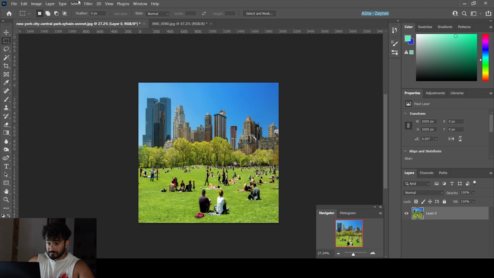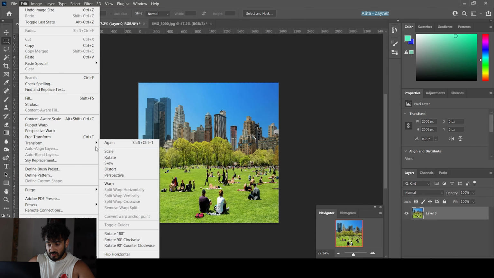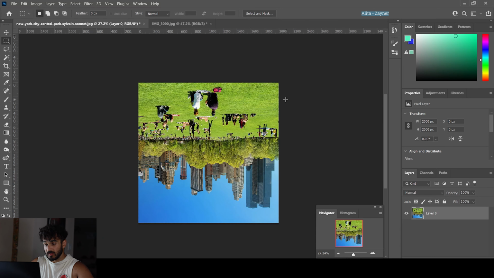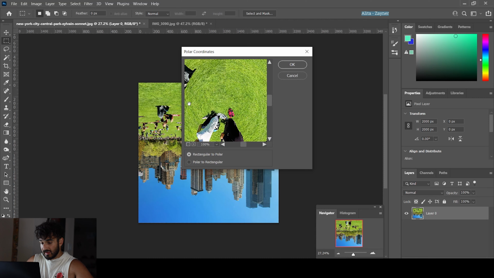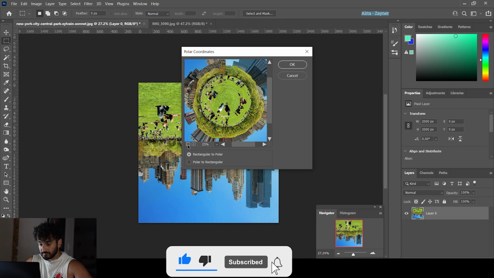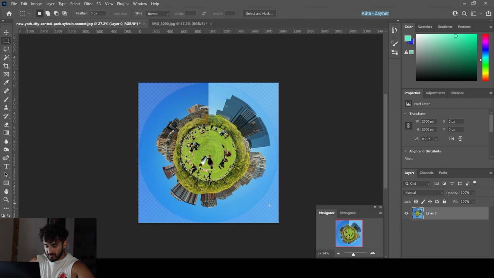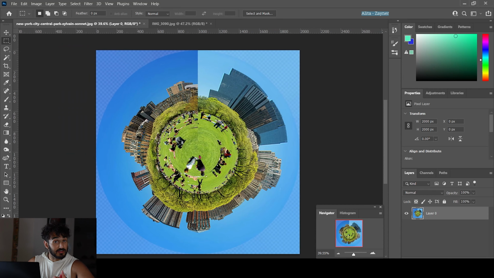So what we're going to do is go to Edit, Transform, Rotate 180. And you'll see why we're doing this in a second. So go to Filter, Distort, and Polar Coordinates. And what you're going to see is it's set to rectangular to polar, now we can press OK. We have created our mini world, and now all we have to do is edit it to our liking.